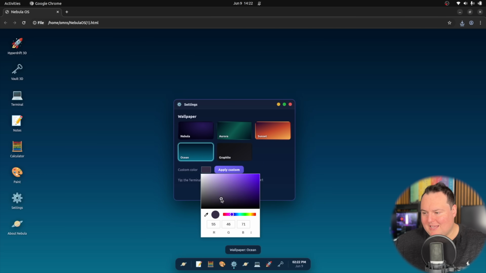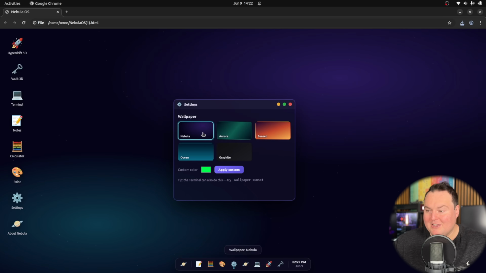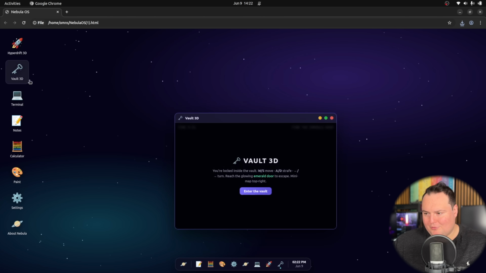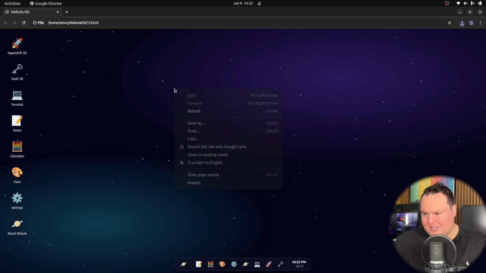Cool. And then we can apply a custom color. I wonder where that applies to. Perhaps just the static background, but it keeps the gradient. Okay. Overall, the Vault 3D game, both the games were impressive. Everything else was fairly cookie cutter and standard.